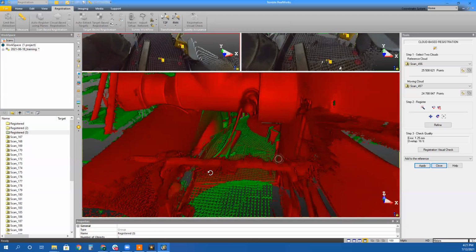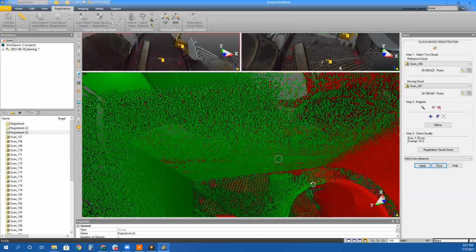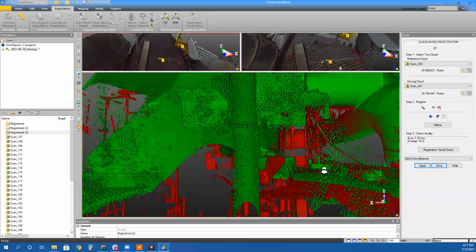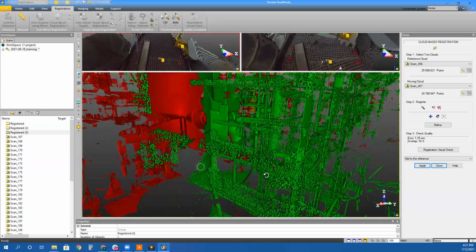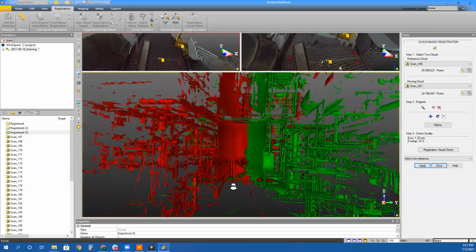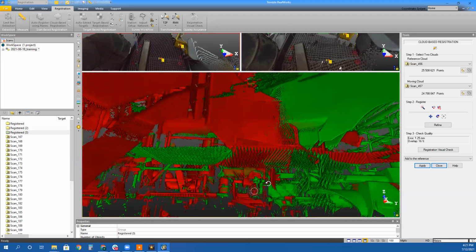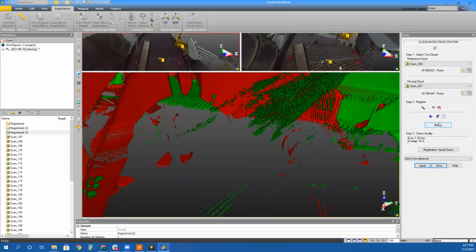All right, well, there we go. We actually got it this time. In instances like this, picking points really matters. We're going to refine this and we're going to create a reference cloud. That way we can start putting more of this area together.